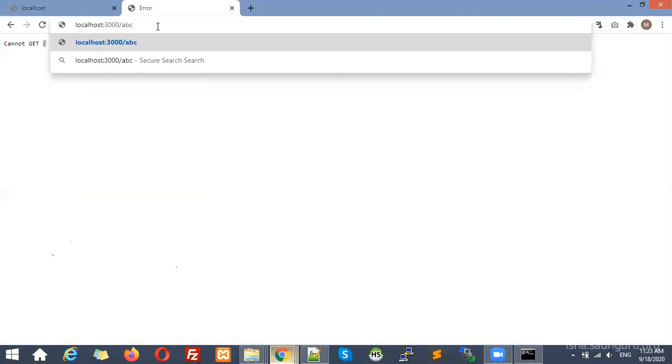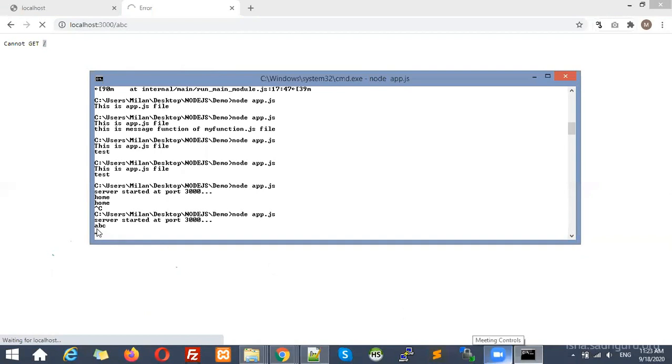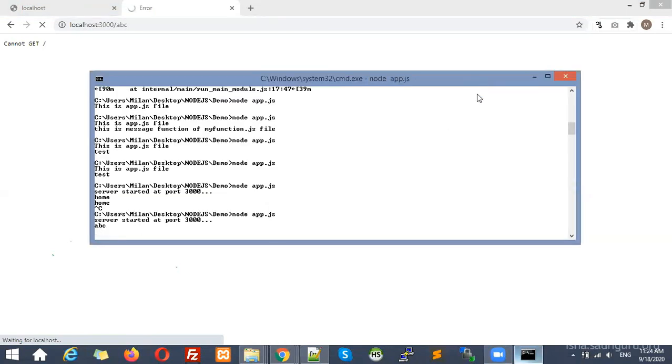But here you can see, if I call this, what I am getting is: cannot get slash. That means we do not have any facility at the slash. But where we have given the facility is at ABC, so slash ABC. When we type slash ABC, you can see the ABC message is displayed. Now, instead of here, I want to give the message in the browser, so that I can realize whether this page is called or not. I don't need to check over here also. So what to do?